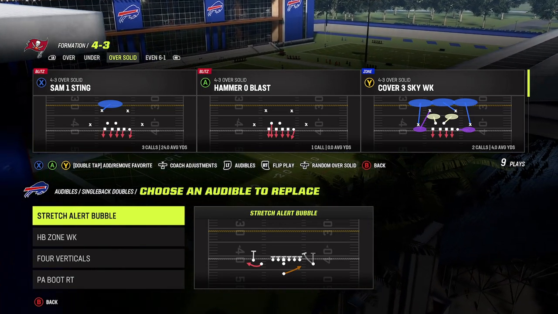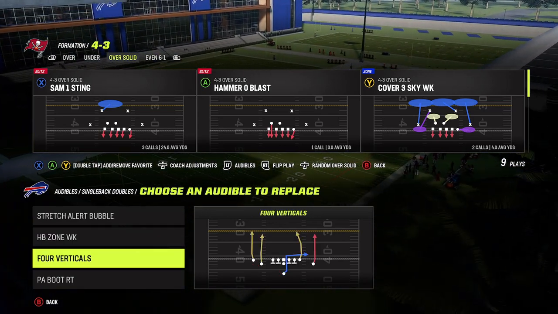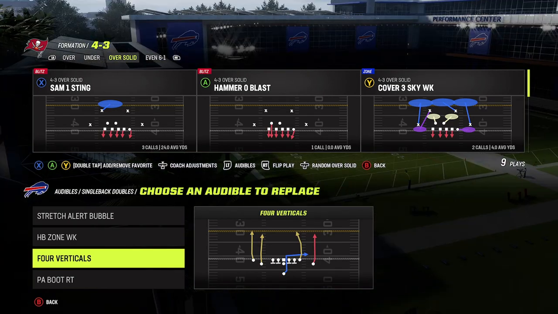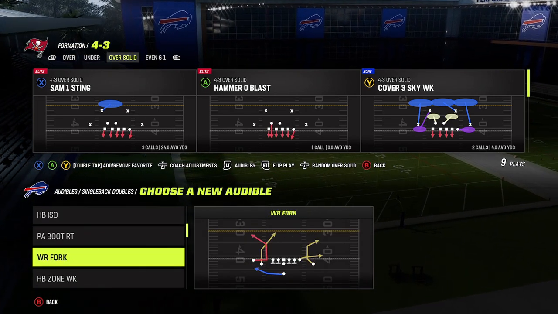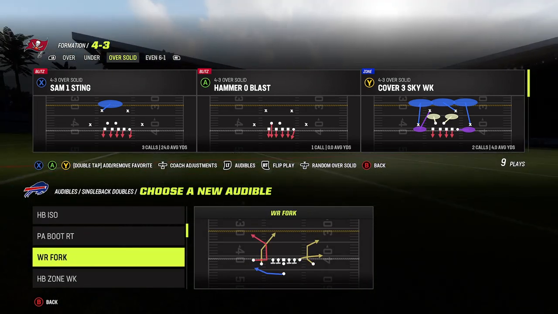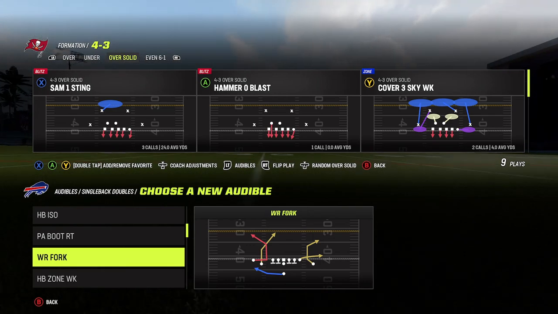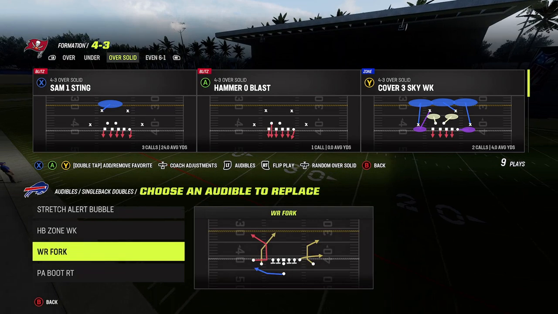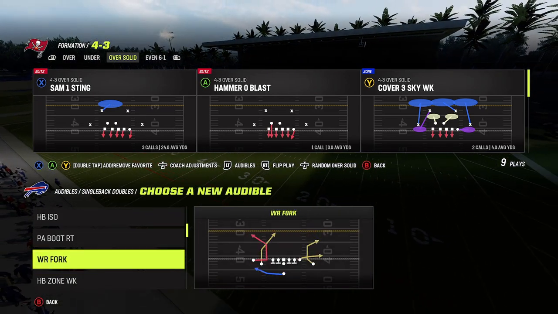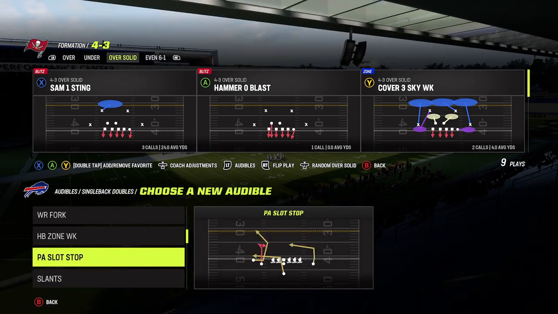All right, so as promised, we're going to take a look at the two passing plays that we run as our audibles from the single back doubles. They're two plays that we've already gone over, but I want to go over them again and talk a little bit more about how they're used. Now, the first play is going to be wide receiver fork. The second one is going to be the PA slot stop.